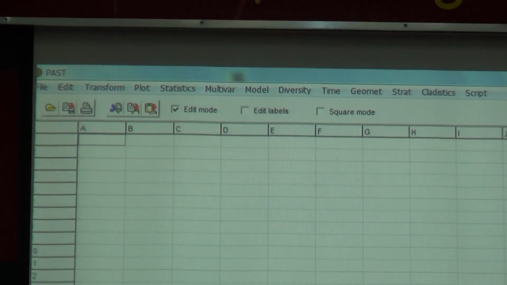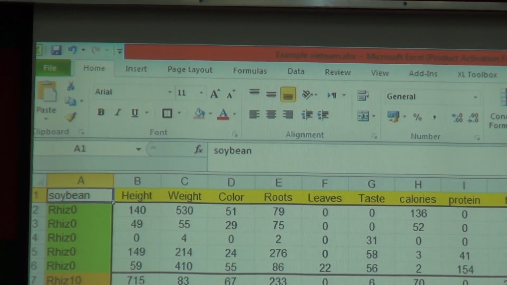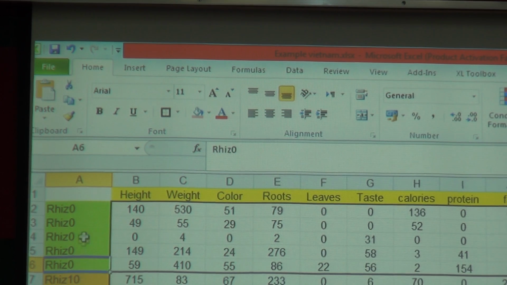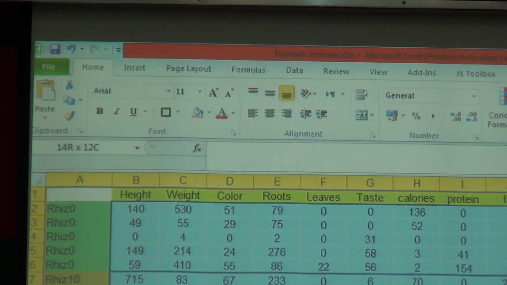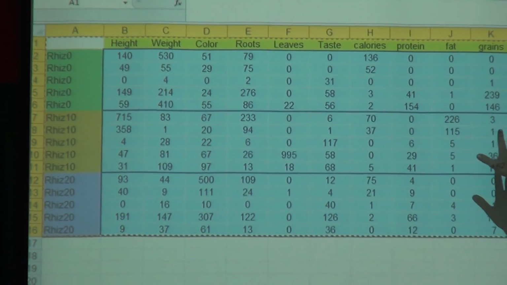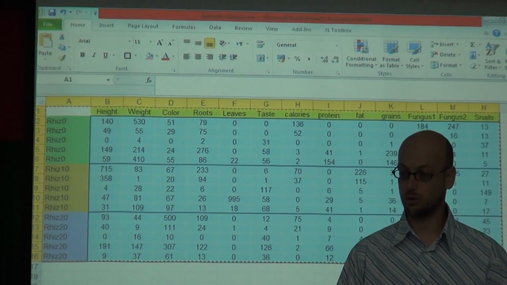First of all, we go to our data. We copy our data and we want to paste it into the program.